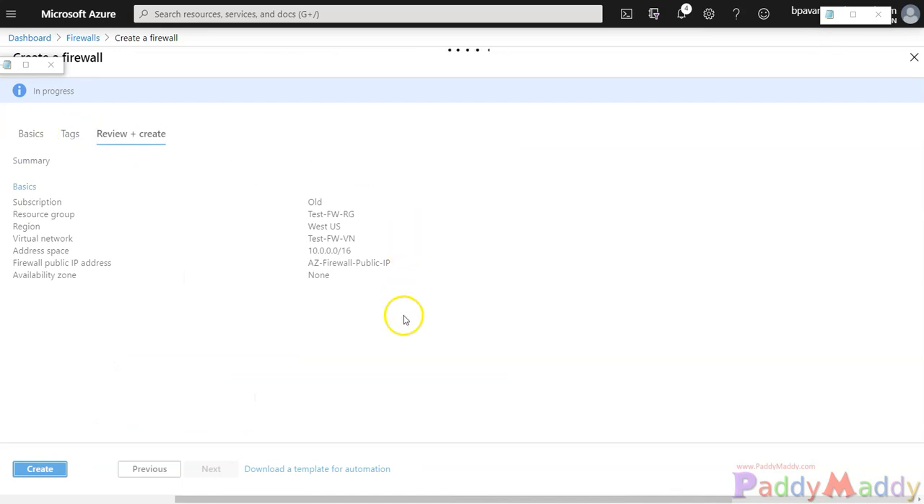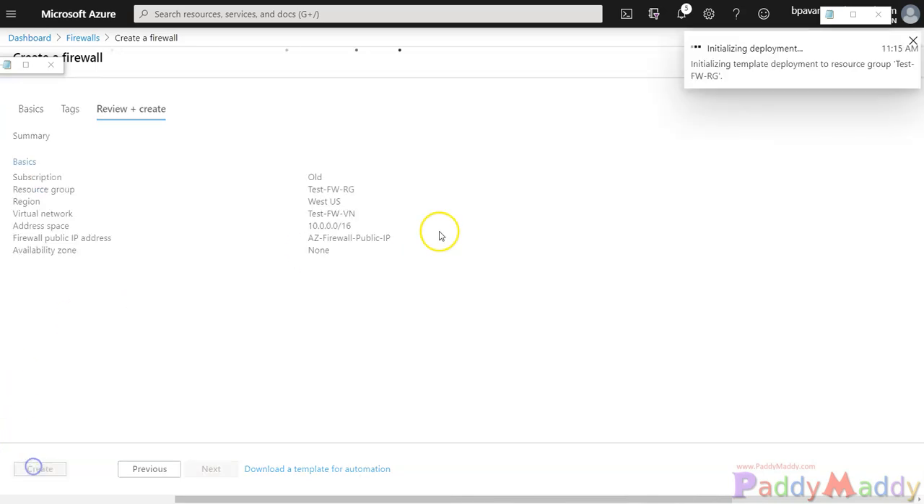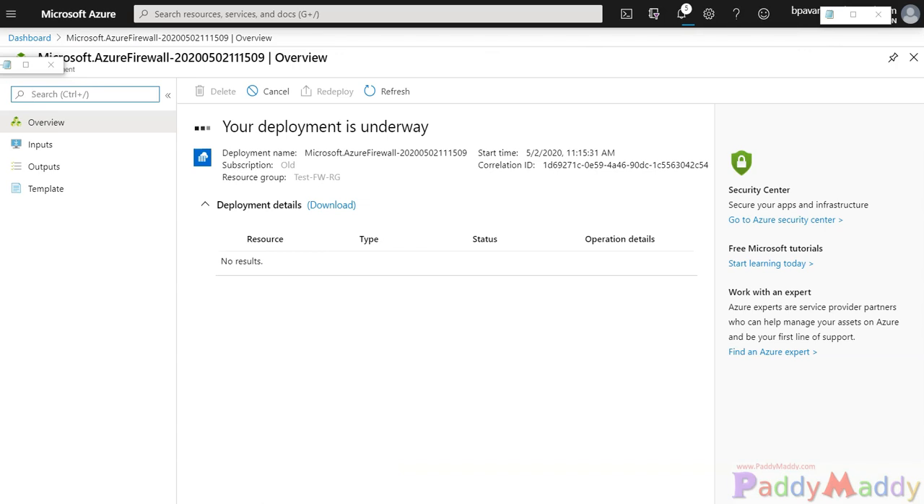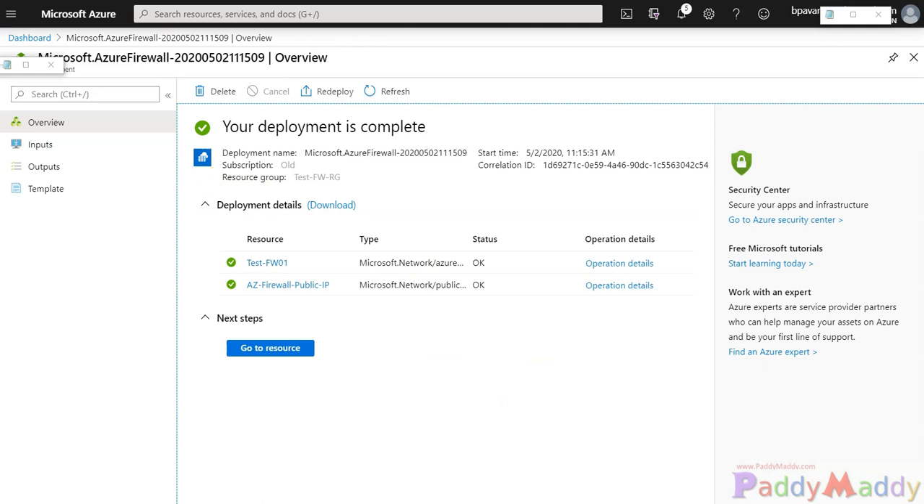After the review, click on create. It takes at least 5 to 10 minutes, so make sure that you have selected the right VNet and a public IP, and then click on create. Those are very basic steps to create the firewall, but the next step would be configuring the firewall settings. So I'll just wait until this is deployed. It got deployed now. I've waited for 10 to 15 minutes to complete this entire step.